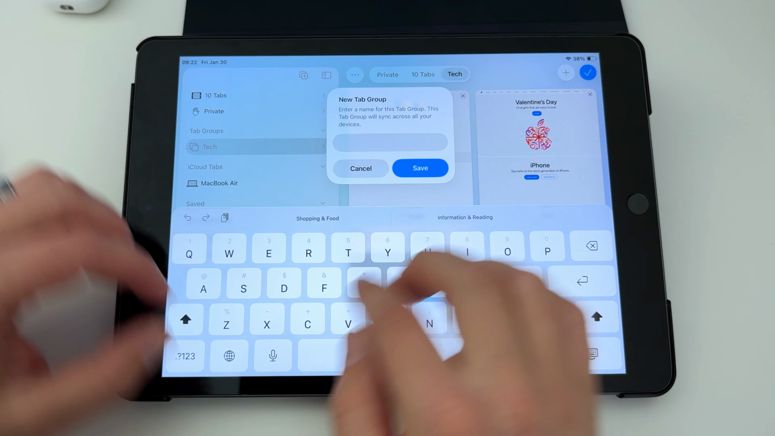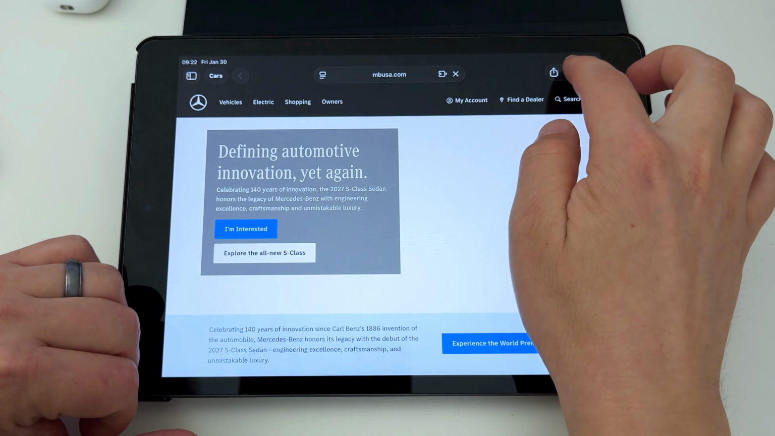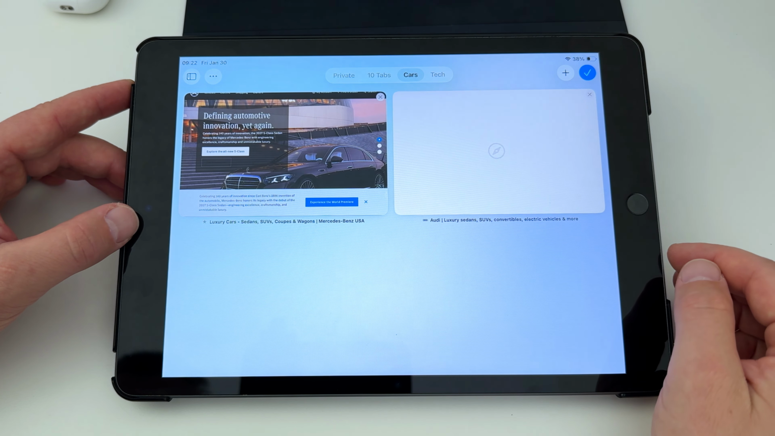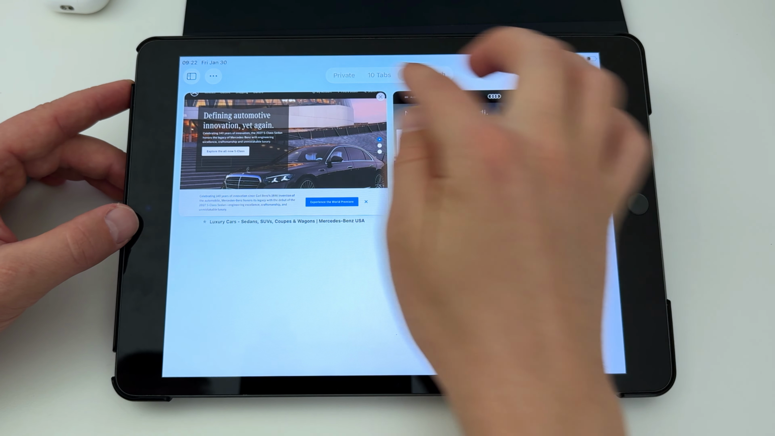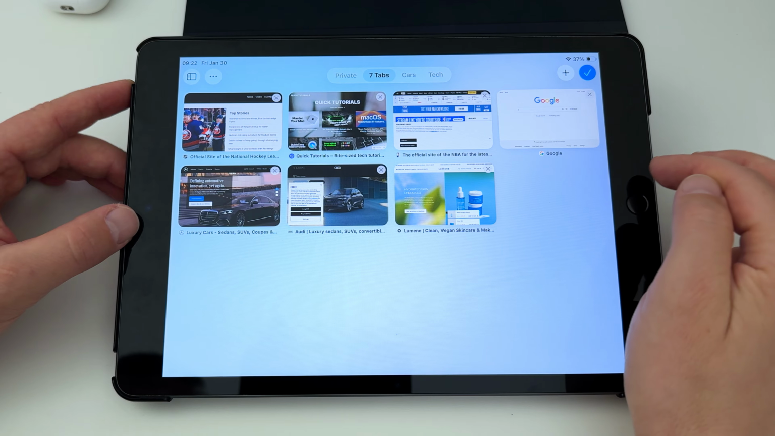I'll fast forward a bit here while I create another tab group, and you'll see how each group will then be available on the top of my screen, and I can easily jump and preview what each group contains. I'm just using cars and tech as an example here, but you could create separate groups for work, entertainment, news, or really just about anything.